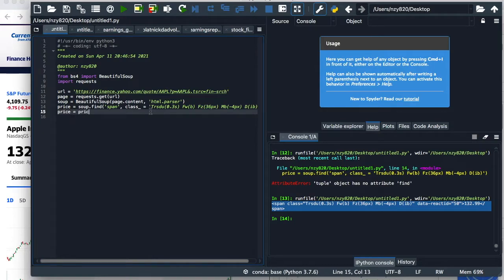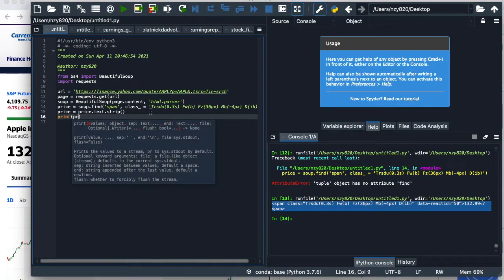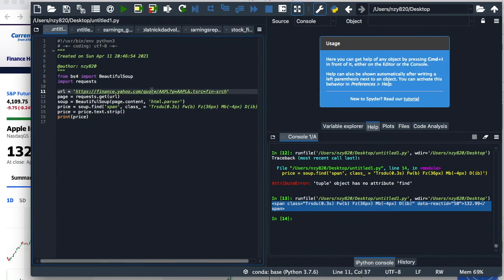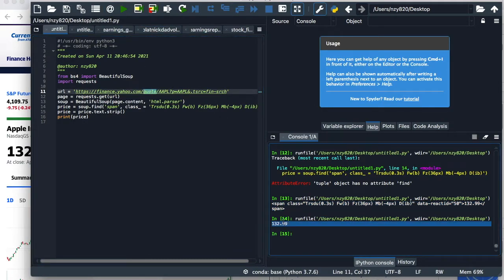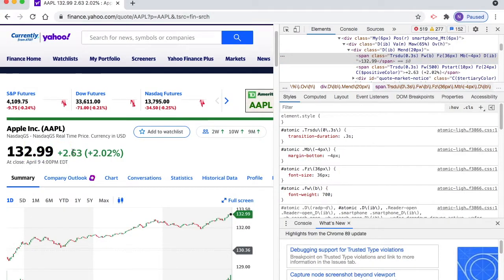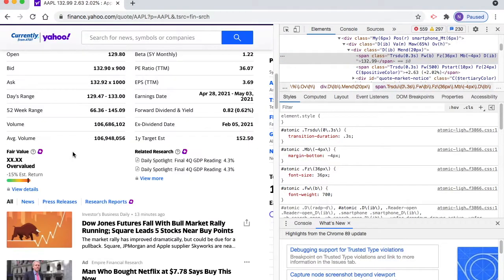So luckily Beautiful Soup has a better way to solve this. So price is the same as price dot text. That just removes all the HTML and turns it into text. Then dot strip, and the strip gets rid of all the extra white spaces. And now price again, which should be just a regular number, 132.99, and that is the exact same as the Apple price right here.